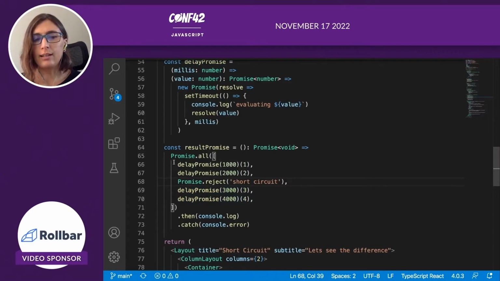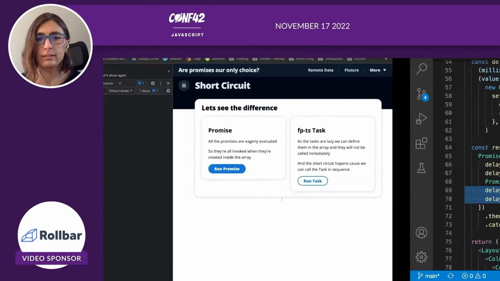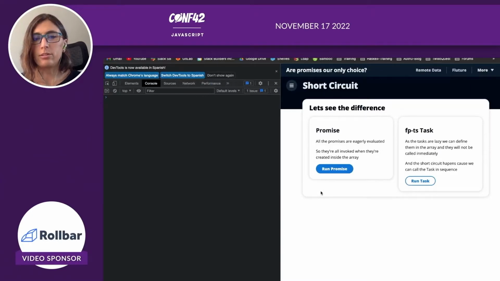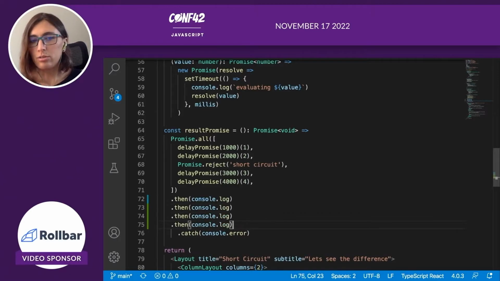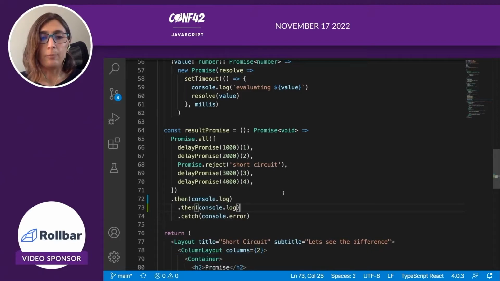So what we might expect is that if 1 and 2 succeeded and this one short-circuited, then this couple of promises shouldn't run. But let's check how it actually handles this. If I run the promise, as you can see, it short-circuited on the one that failed, but it actually evaluated all the other ones that we had there. And that is because promises don't have a way to run in a sequential form, only if we run them with .then. So we might have had to chain the delay with .then, another delay, then the short circuit, and that would have stopped the execution.